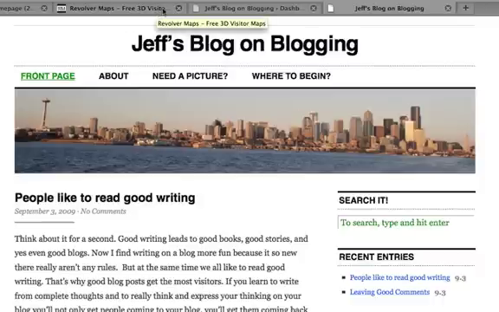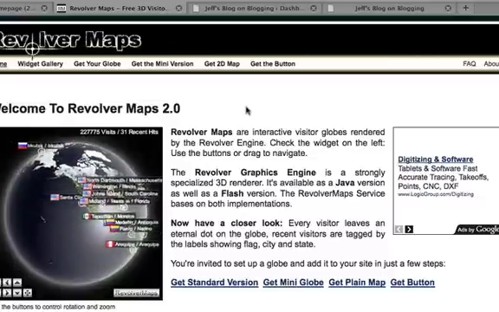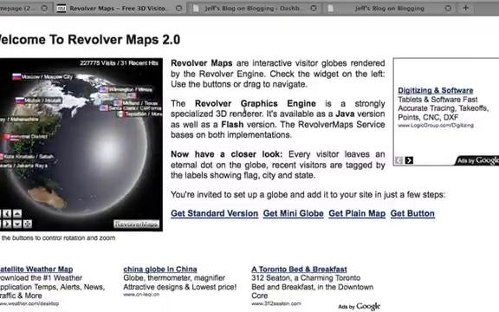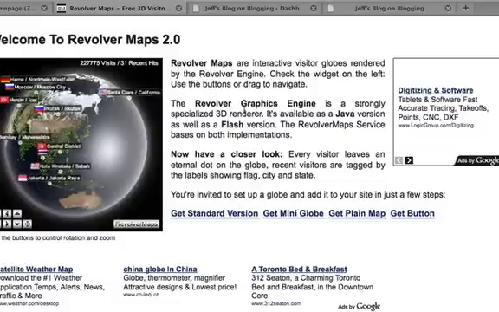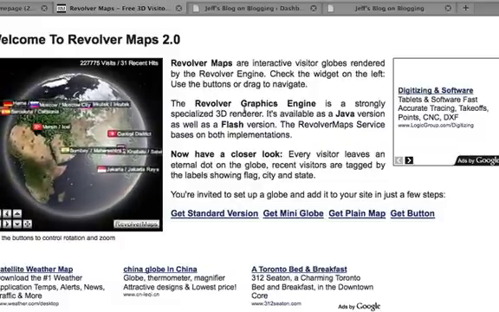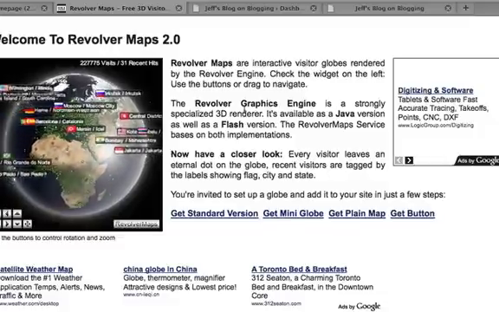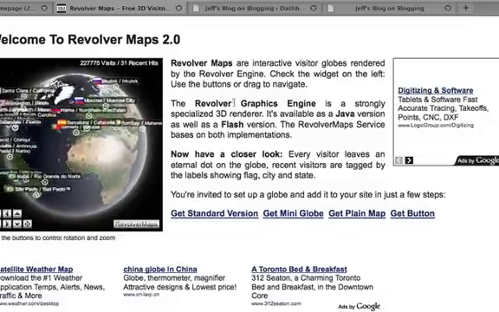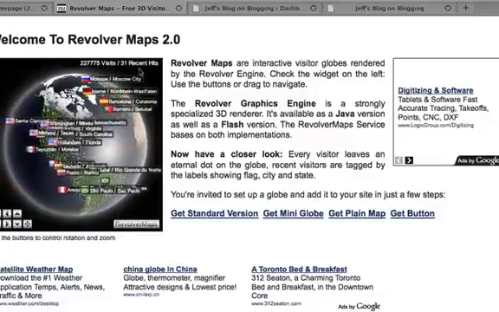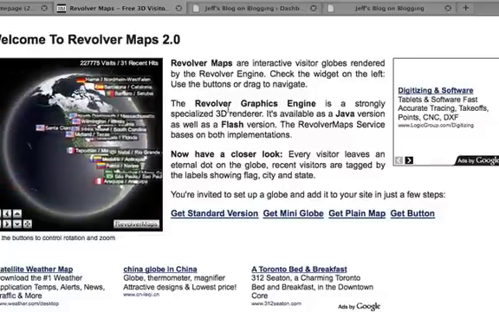So the first thing we're going to do is start at Revolver Maps. And you can see here what we're going to embed. It's a 3D map that will actually show where people are right now looking at your site. And then it will also have all the little dots from where people in the past have looked at your site. So it's a really cool way. Up here in the top right-hand corner, you can even see how many people have visited and how many recent hits they've had in the last 24 hours.